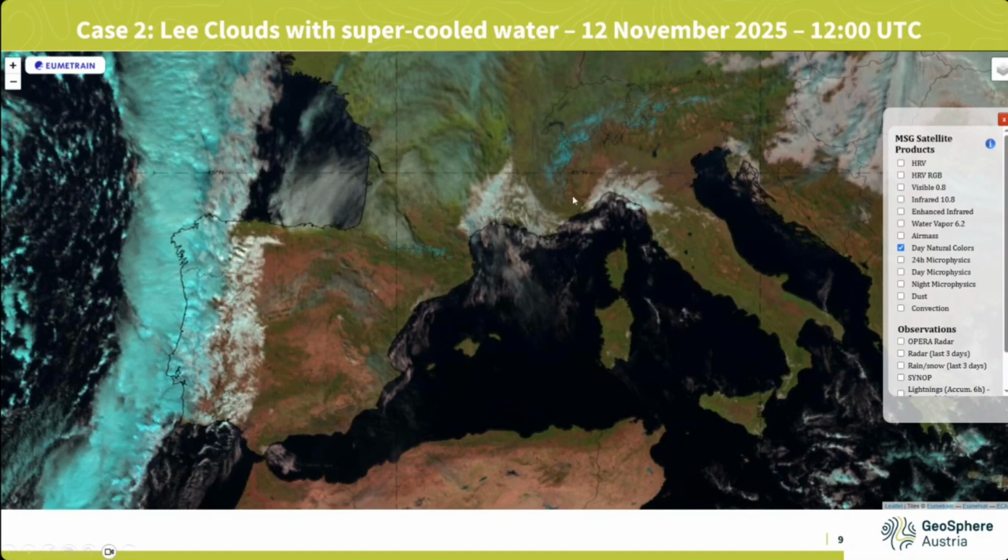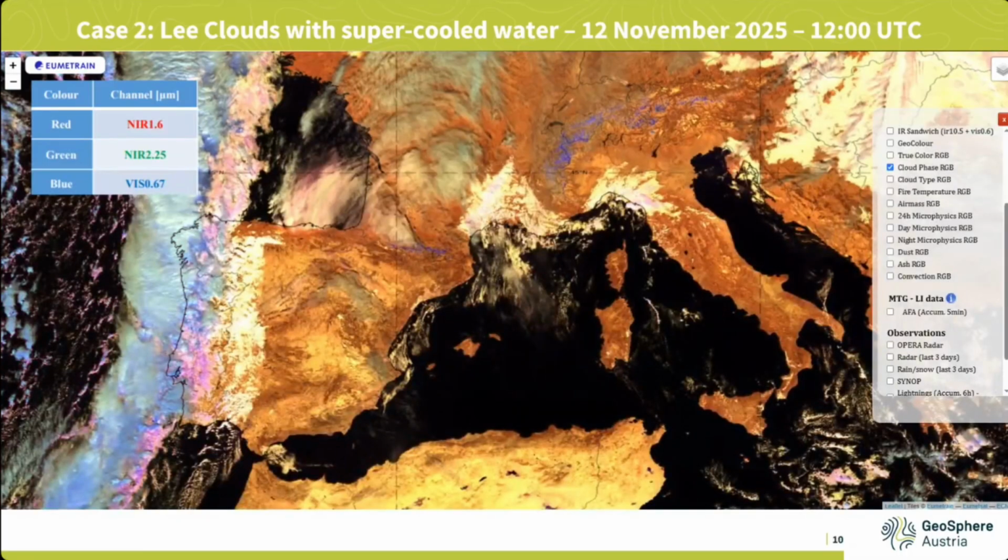What is FCI saying? So here we have the cloud phase RGB. And the cloud phase RGB, as Lili just told us, can separate between ice and water. And if it's the warm colors, like this reddish and whitish colors, then it's water. And if it's bluish, then it's ice. So here we are in the water, and together with the severe storm RGB, which shows the greenish color, we see that it's really super cooled water clouds.